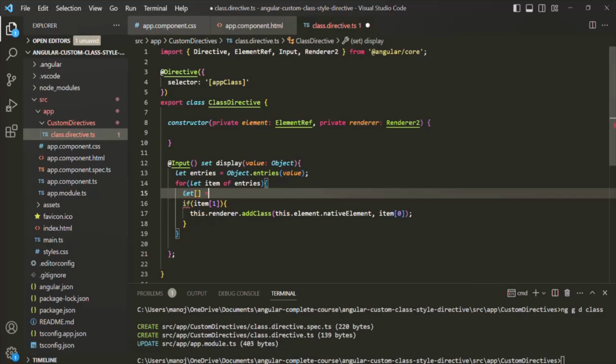All right, and to this we need to assign an array. We know that this item is going to store an array, so we assign it here. Now this item array is going to have two elements. The first element will be the property name of the object, and the second element will be the value of that property. So inside these square brackets, we can create two variables.